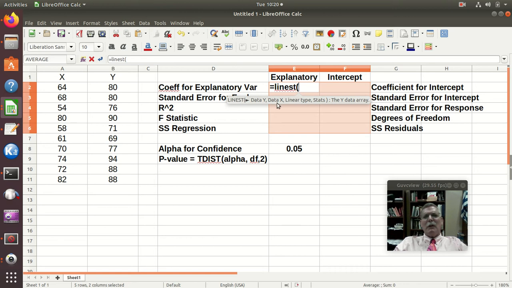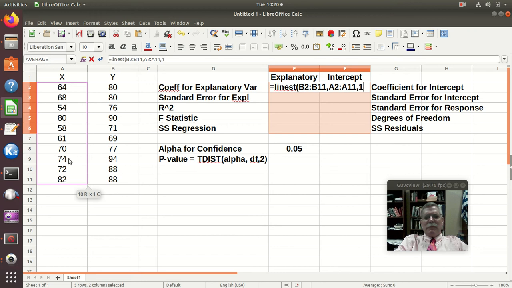Open parenthesis, and again notice data Y, so it wants the response variable first, and I'll highlight down to there. So I've got that one, then a comma, and then it wants my X values. Okay, so I have that, and then a 1 for an intercept, and then a 1 to produce all the stats, and close off that parenthesis there. So there I have it.